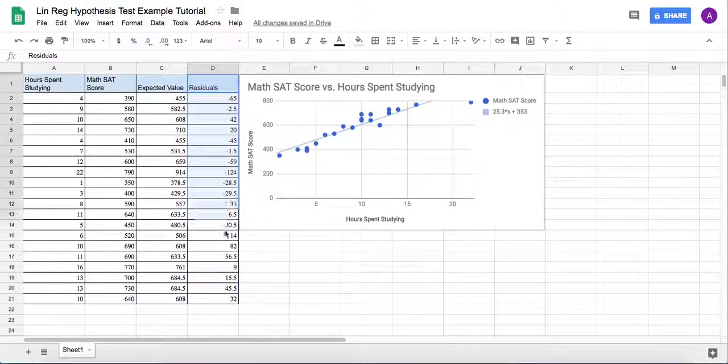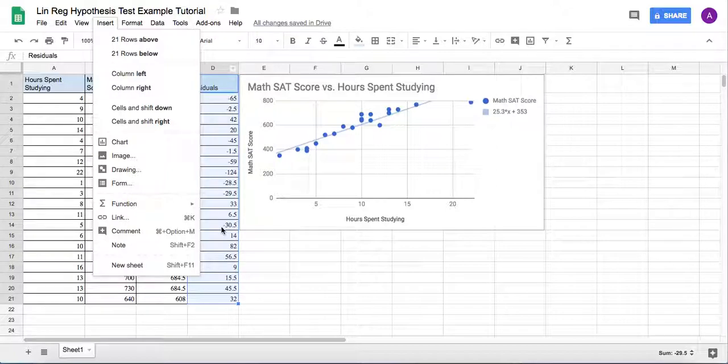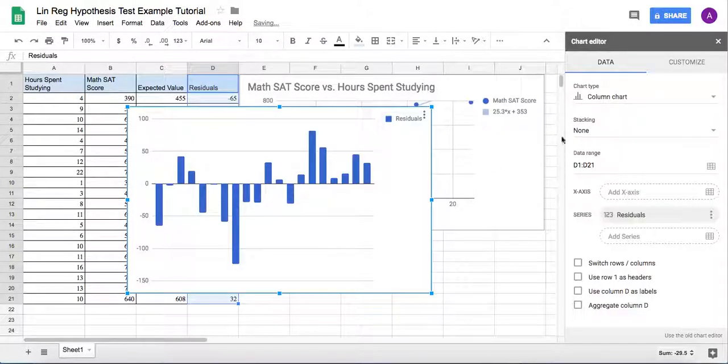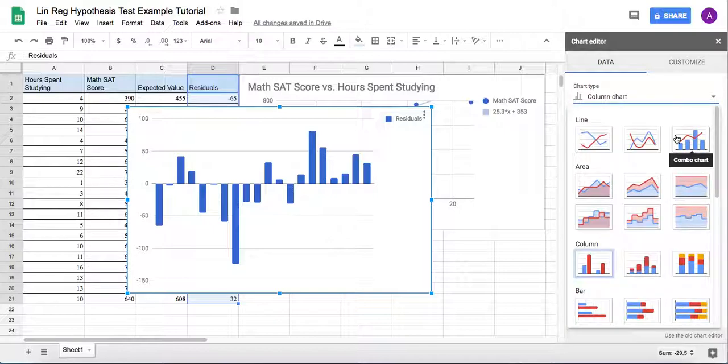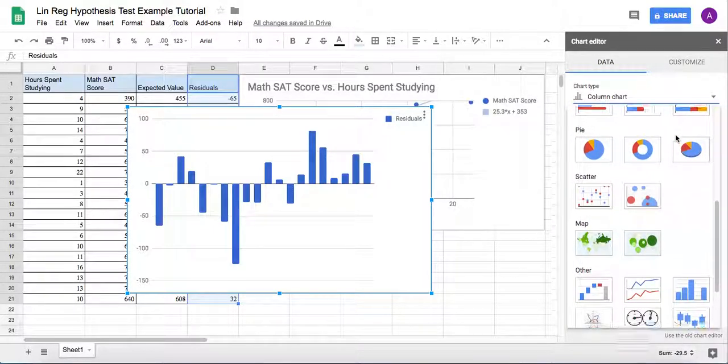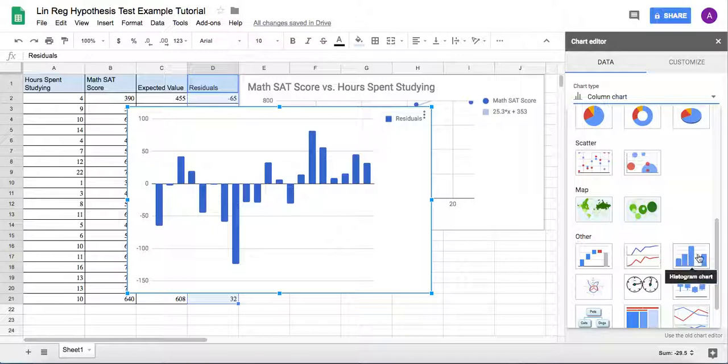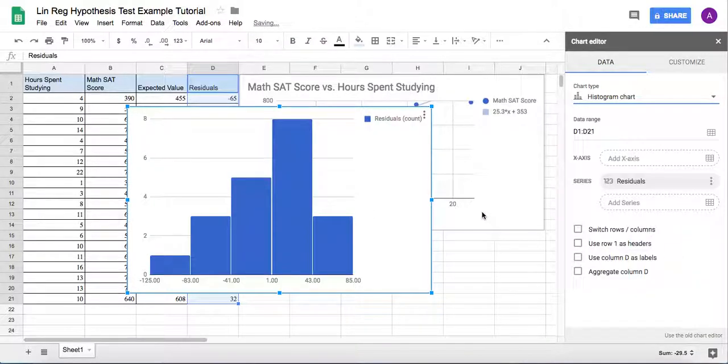Now, one thing that we want to check is that our residuals are roughly normally shaped. How can we do that? Well, again, we can highlight them all and insert a new chart. Once again, it gives us a column chart, but this time we're looking for a histogram. So we're going to scroll down and come down here to the histogram chart. And right now, I can't tell, is that bell-shaped? In fact, maybe it is and maybe it's not.